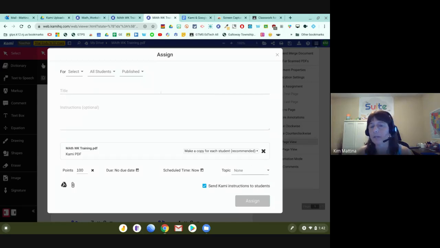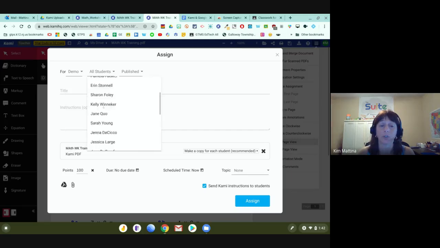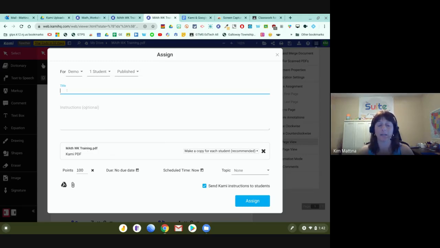And you can see this interface looks very similar to Google Classroom. Okay. And this interface would be exactly what you would see if you clicked on the create Kami assignment button in your Google Classroom. It's the same window that shows up. So I can pick what class. I can pick which students or all the students I want. I can add a title in here. Kami worksheet for math. All right, I'm going to add my directions.